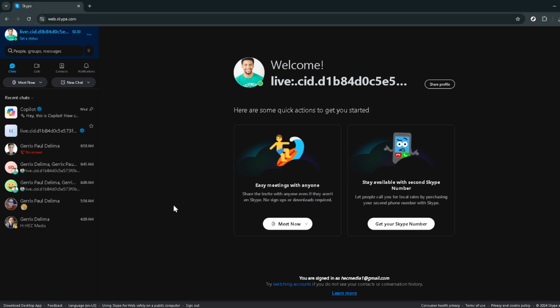Now that you're signed into Skype, look towards the top left corner of the screen where you'll find 3 dots or a More Options menu. Clicking on these 3 dots will open up a new array of options for you to explore. However, our focus is on one particular option, so don't get too lost in the possibilities. After you've clicked on the 3 dots, locate and select the Settings option.